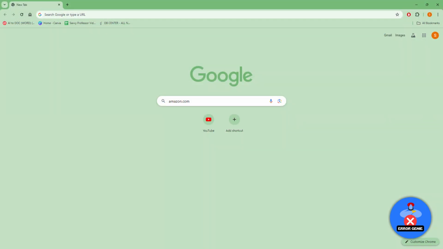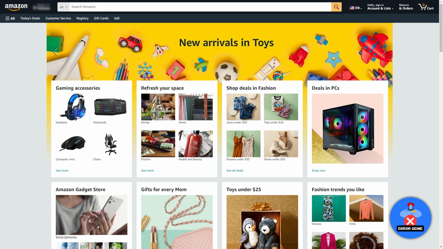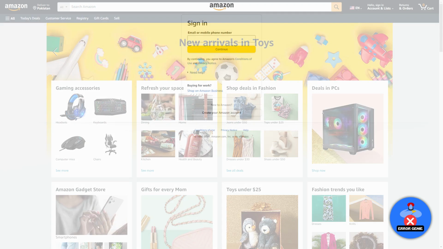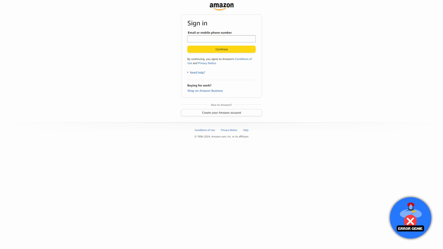Open your web browser and go to the Amazon website at amazon.com. It will bring you to the Amazon homepage. Sign into your Amazon account if you haven't already.